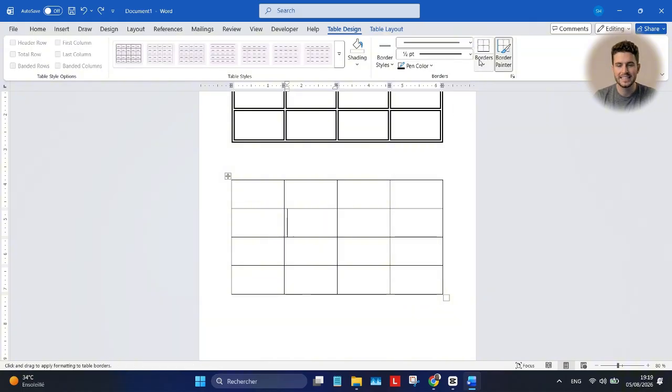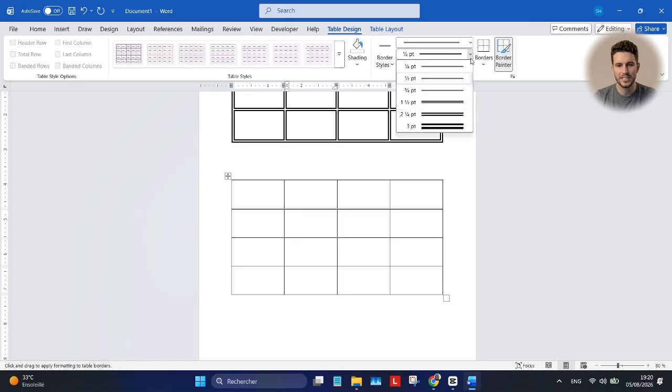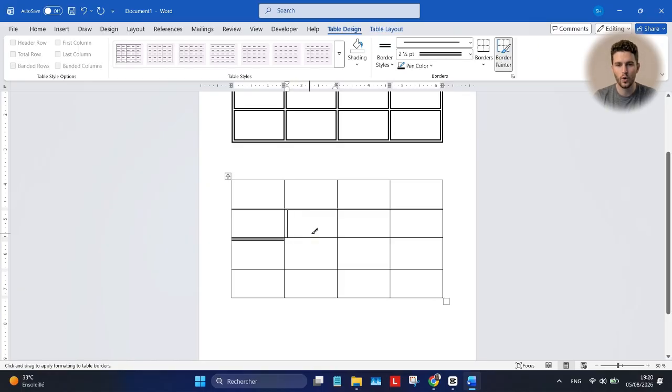Your cursor will instantly turn into a small paintbrush tool. Simply click and drag along the exact lines you want to change. When you are finished editing, press the Escape key on your keyboard to turn off the painter. That is all there is to it.